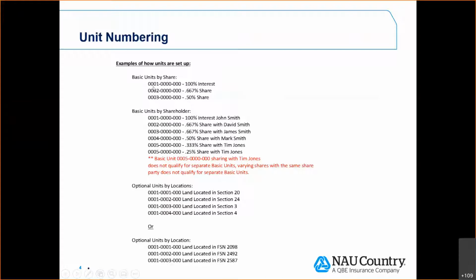They're kind of broken down into 3 little quadrants. The first one is the basic unit, and that denotes, it tells us what share we have, whether it's 100%, and then each separate sharing arrangement gets a separate basic unit, which is really nicely laid out down here. You see how each different sharing person gets their own separate basic unit. And then of course the middle quadrant, those 4 there, that's where we show optional units. So we've got 2 breakdowns here. This would be by section.